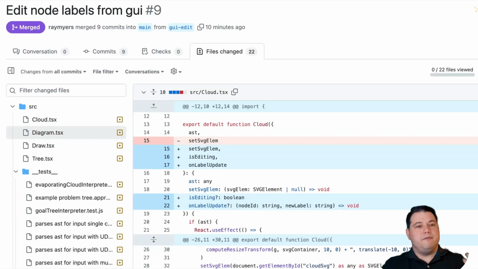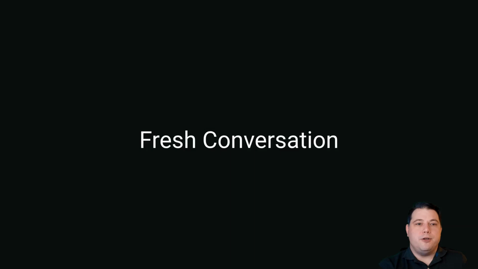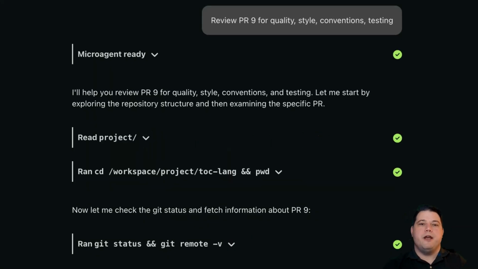Anyway, so at the end of this, we've got this PR that implements that one seemingly simple feature that does span the code base. We have 9 commits, 22 files changed, and I'm pretty happy with the result. So I start a fresh conversation in the same repo and say, review this PR number for quality, styles, conventions, testing, and it's going to look through the diff. You notice I'm not really giving it a lot of detail on what the quality guidelines in this context might be or anything.